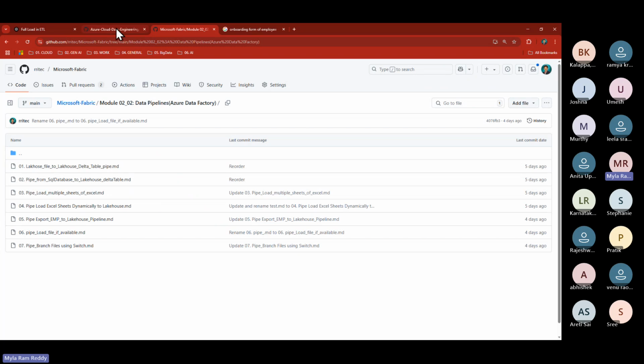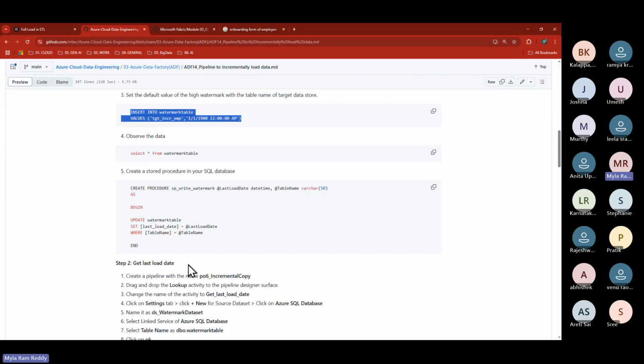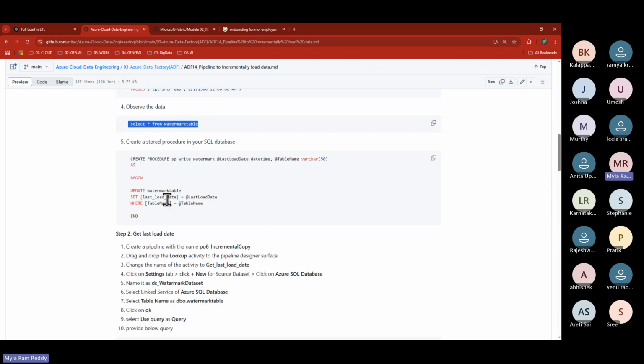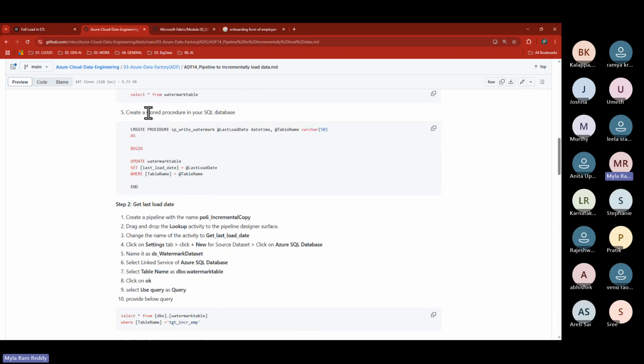Why you are creating it with a very old date. Next, we also observed the data that is available. Then this is something we need to understand: the stored procedure.